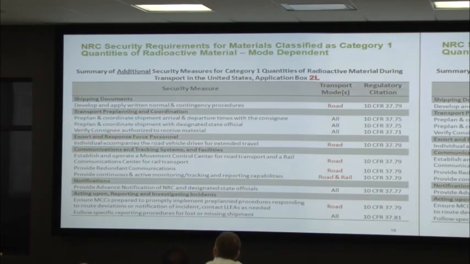Escort and response force personnel. An individual accompanies the road vehicle driver for extended travel. What it's saying here, and that's a very brief summary, is it talks about the DOT requirements for the hours of operation that a truck driver has. And if the length of the trip exceeds his allowed hours, you have to have a co-driver, and you have to make sure that they stay within the DOT requirements for driving time. So an individual accompanies him, and he should be qualified so he can serve as a co-driver.